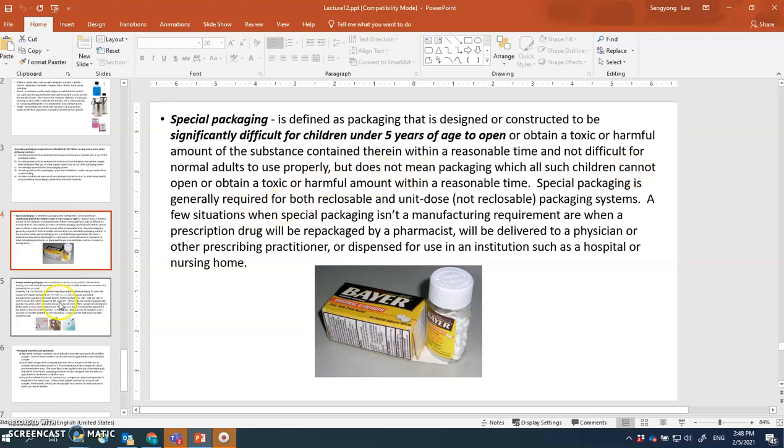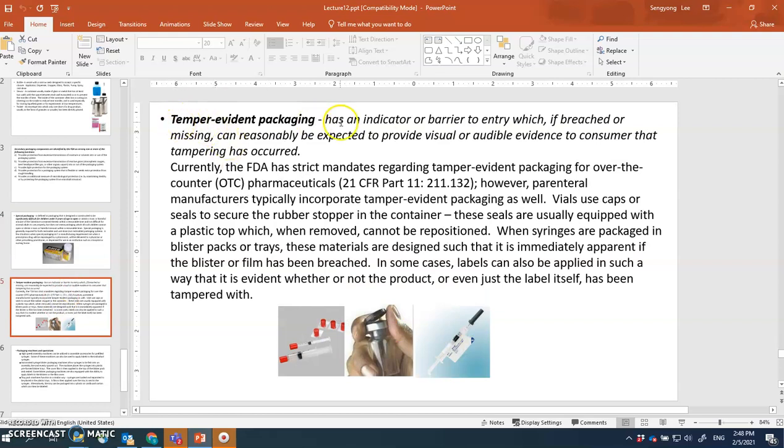So understand that. And then another thing, tamper-evident packaging. It has an indicator or barrier to entry, which if breached or missing, can reasonably be expected to provide visual or audible evidence to the consumer that tampering has occurred. For example, your vial may have a plastic cap. Only after you remove the plastic cap can you use this injectable vial by poking your syringe into it. If that plastic cap is gone, that means tampering probably happened, so you should not use this drug. That plastic cap should always be on there.